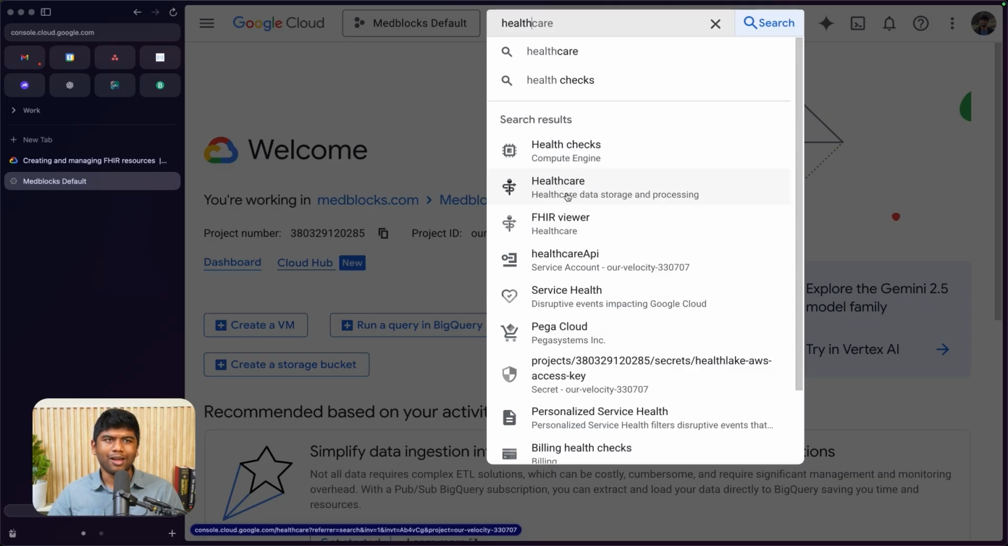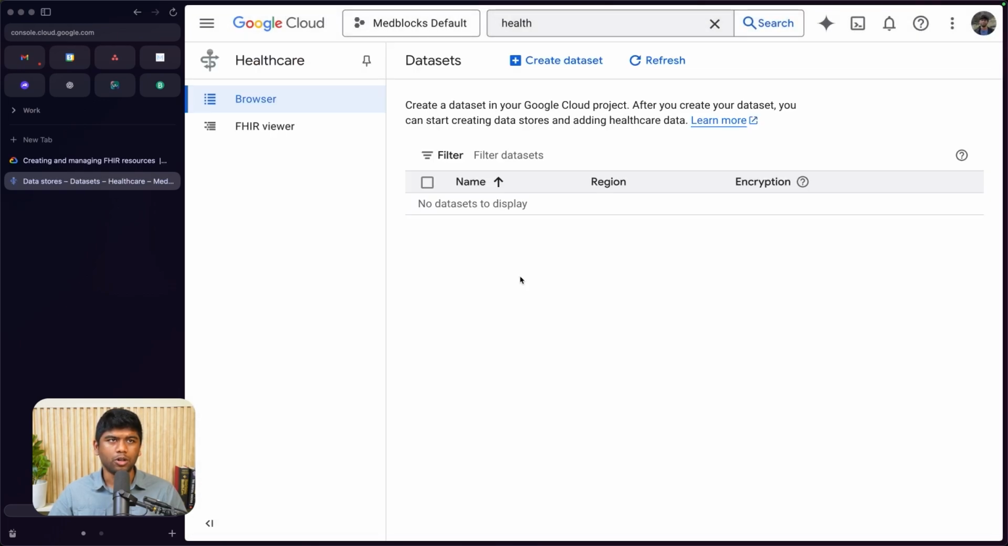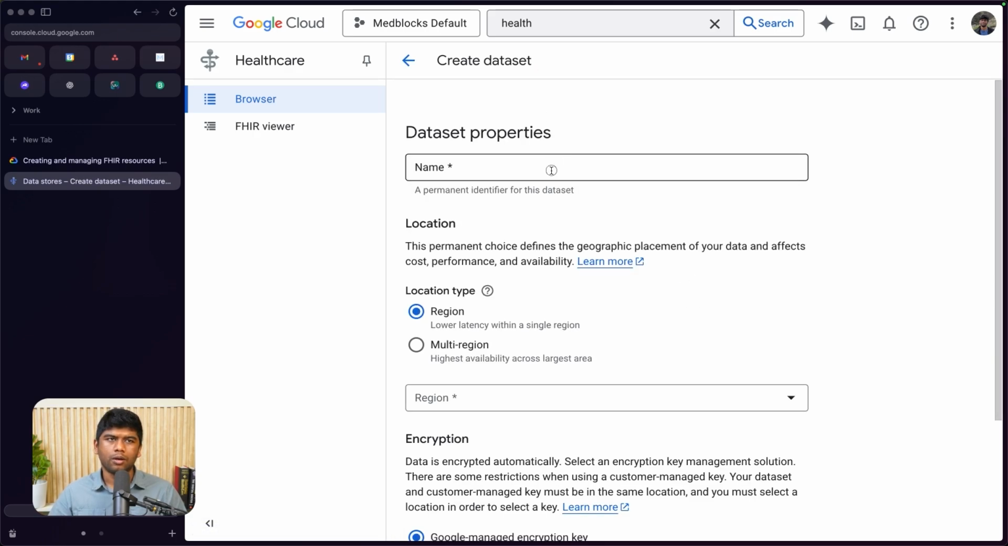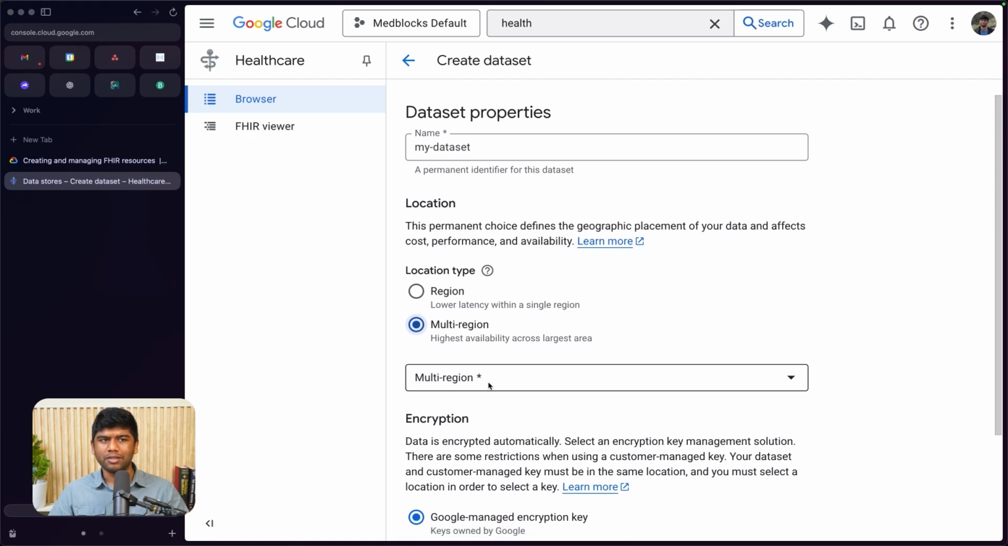So first, go to the healthcare module in the Google Cloud console. Now, once you're in here, you'll see an option to create a dataset. The way Google Healthcare works is that you set up a dataset first. So here I'm going to call it my dataset. You set a region, and this can be a multi-region. So you can just say all of the US, so that'll be high availability. Even if one goes down, you'll always have something else available.